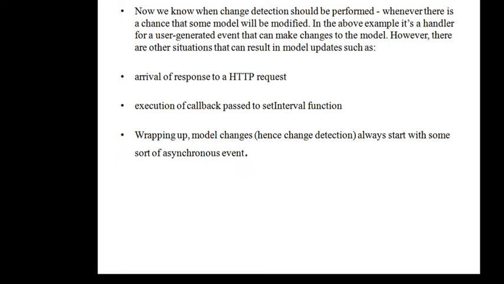Now we know when change detection should be performed: whenever there is a change that some models will be modified. In the above example, it's a handler for a user generated event that can make the changes to the models. However, there are other situations that can result in model updates, such as arrival of a response to an HTTP request, or execution of a callback passed to the setInterval function, wrapping up the model. The change detection always starts with some sort of asynchronous event.